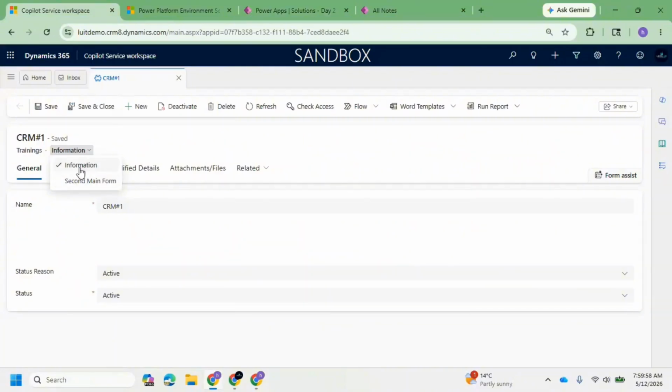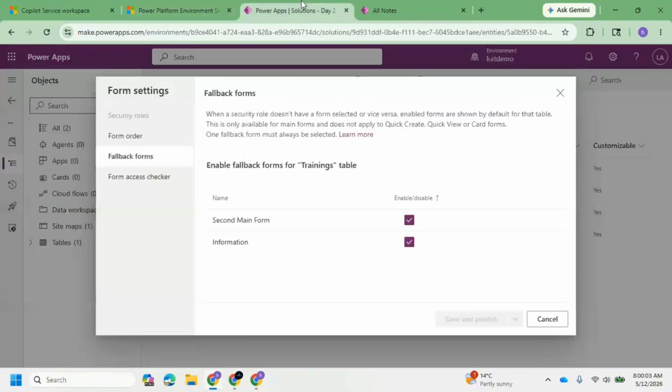So for the manager, you want to have a different form. For the employer, you want to have a different form. So that kind of control you will be doing. So by default, which form you want to load, like that you will be configuring here.